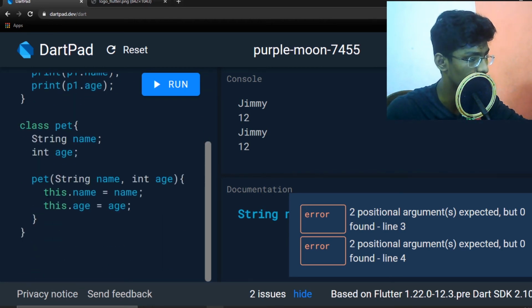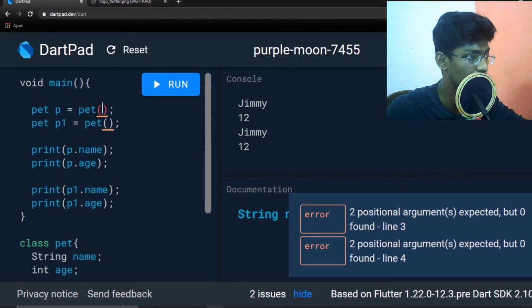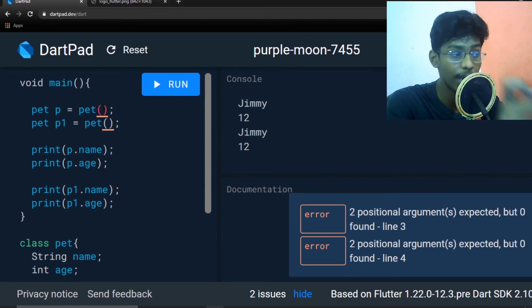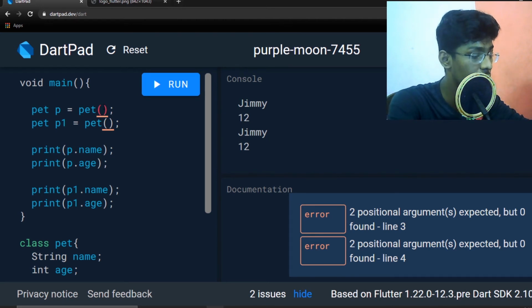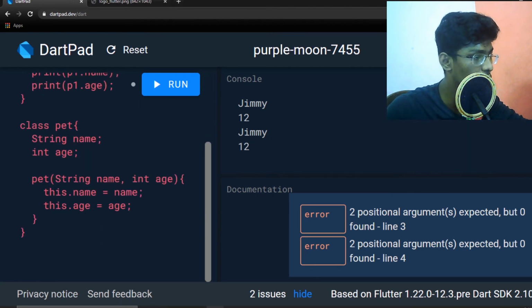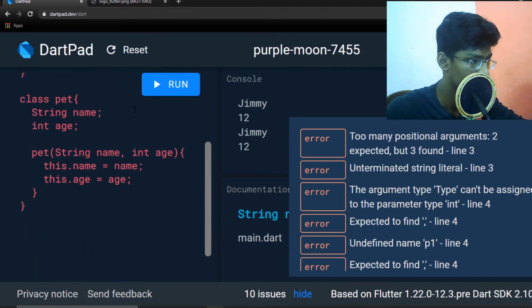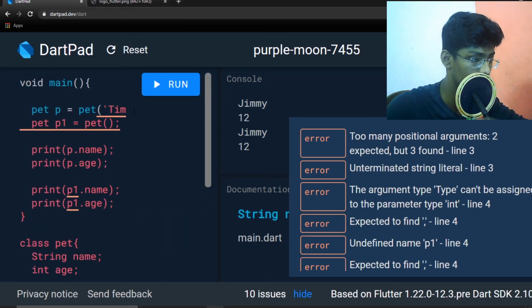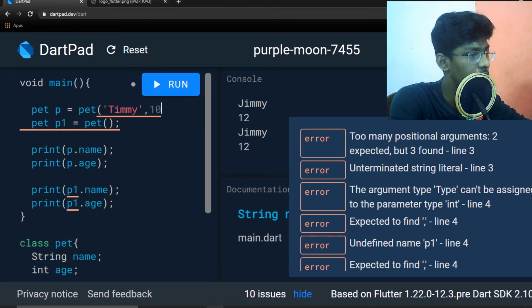So we define these two. Now what we need to do is go to the part where I define my pet p, and here I will say the name. I need to define two values because my function is getting two arguments, string name and int age. So I need to define them in the part where I'm creating a new object. I'll say Timmy, and I'll close it, and I'll give an age for it. I'll say 10. 10 is the age for my Timmy, which is my first pet.